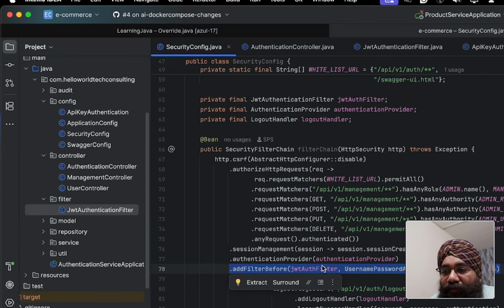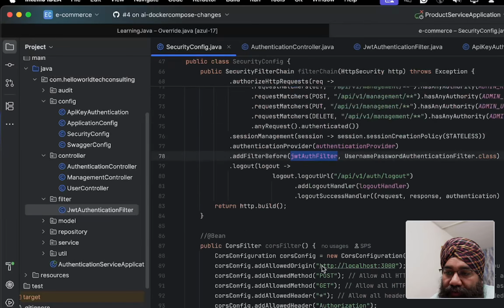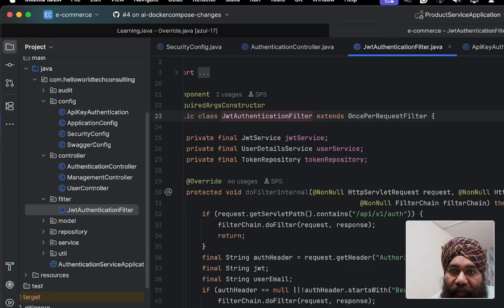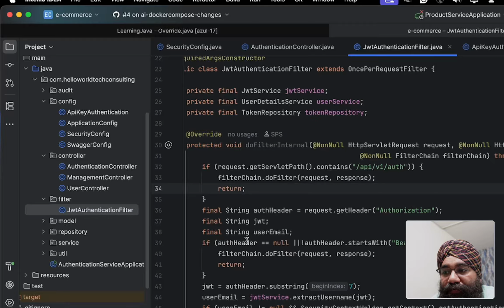In this filter, for every request, if it is for the authentication controller, then we are simply passing this request, so we are calling the next filter in the filter chain. But if it is for any other controller, which is not the authentication controller, then from the header we are trying to get the authorization token. If the request has an authorization token, then we continue further. But if it doesn't, then we pass the request to the next filter and leave this filter.